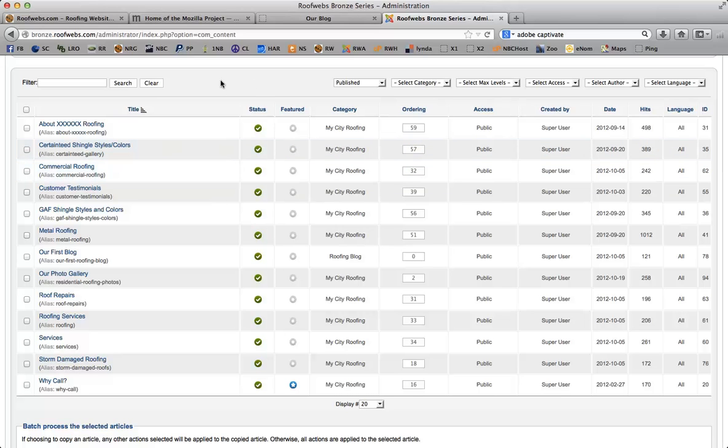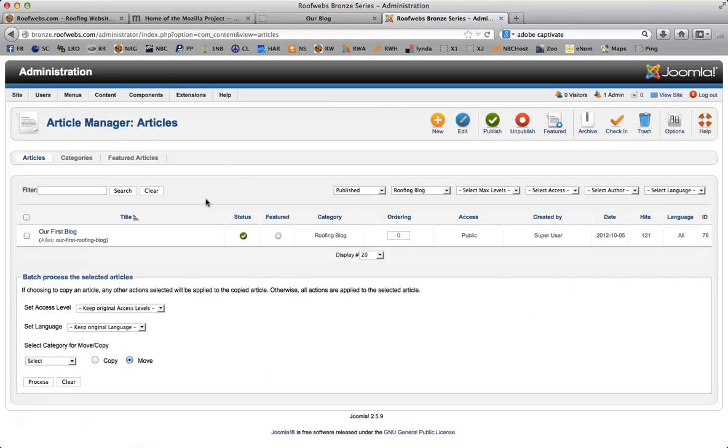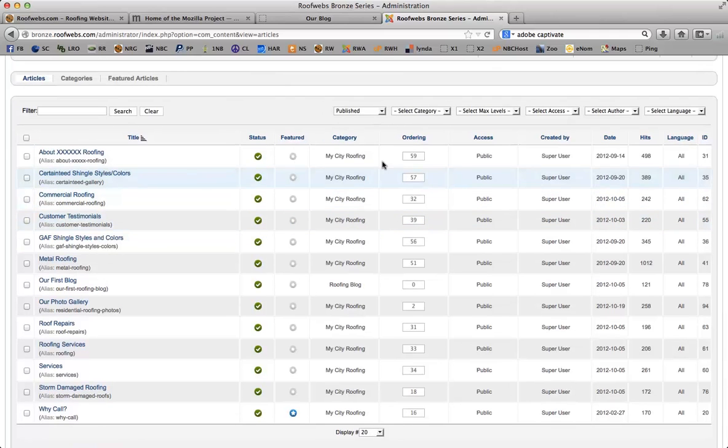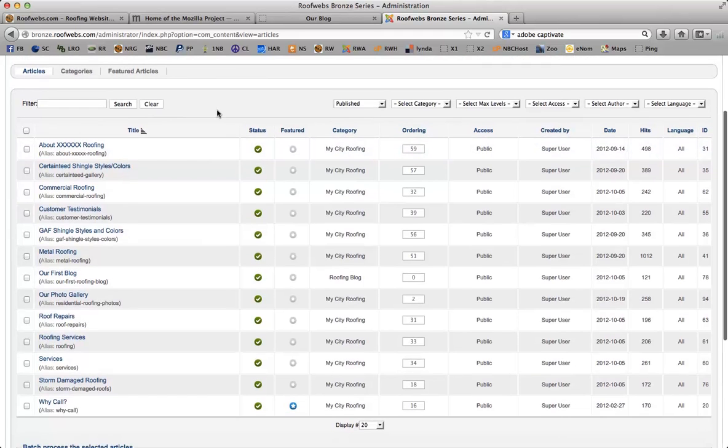So within your website, you'll have multiple categories, and you can select the categories from here. If I select just the roofing blog category, then it only shows me that very first roofing blog that we put in there, okay? And that's in the roofing blog category. If I go back and click select category, then it shows all of them again. And you can also dial it down to just My City Roofing or whatever you happen to have within the back end of your site.